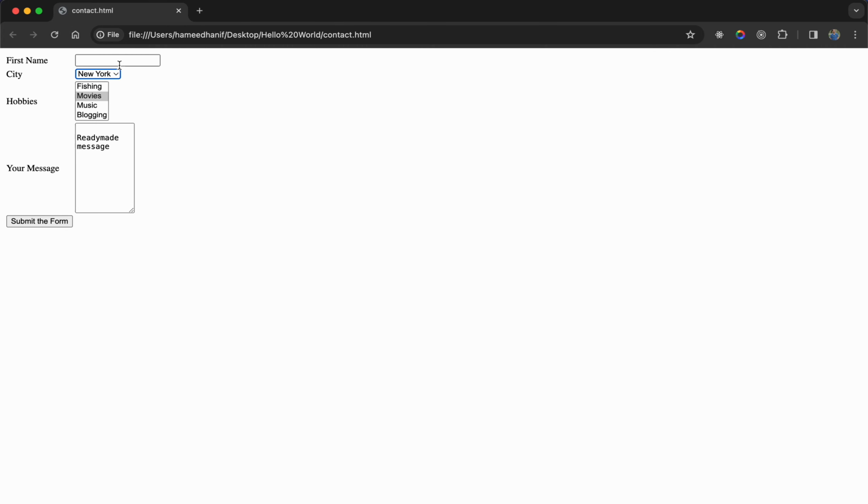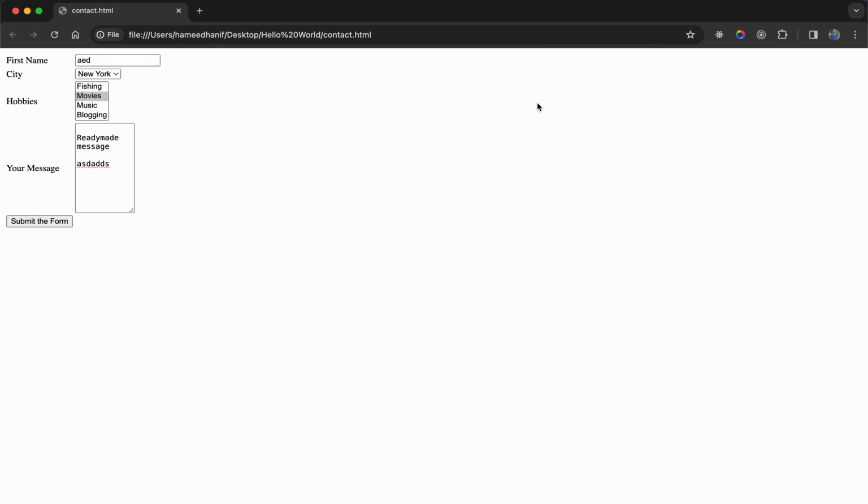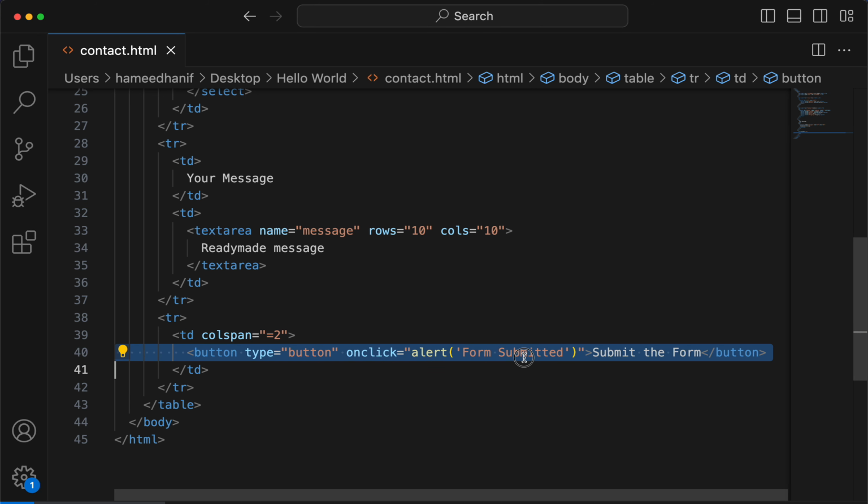I mean, whatever you write, whatever content you make here, this doesn't go anywhere. Nothing happens to the content. So this is a dummy page. We'll see in the JavaScript courses how this data is moved to the database.